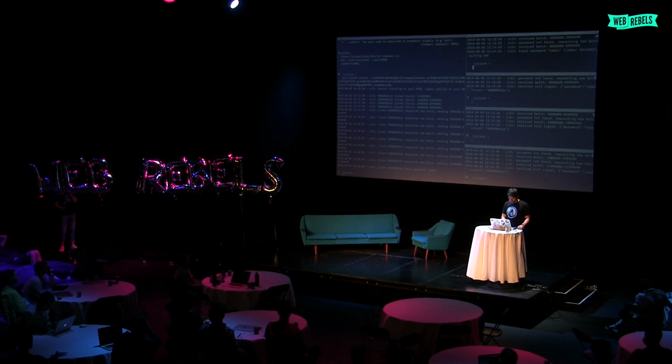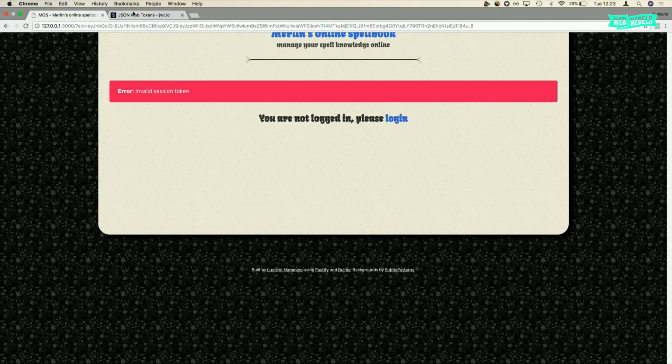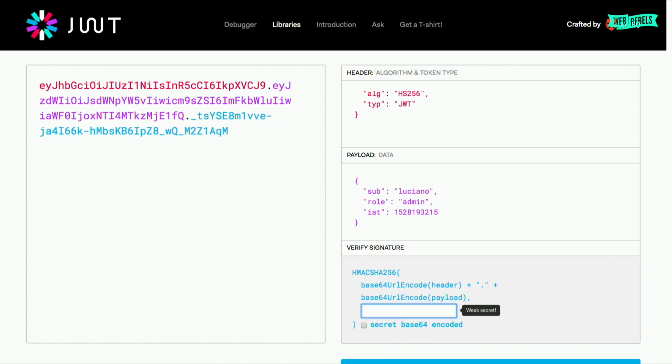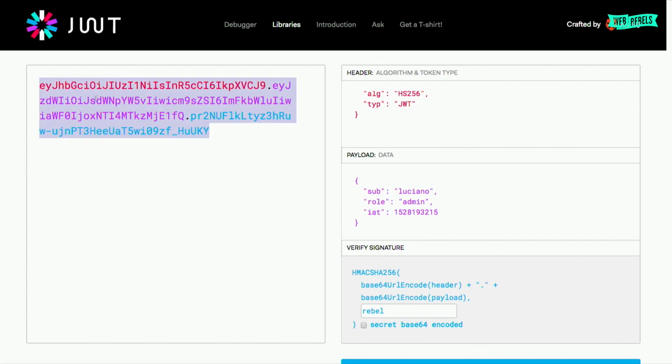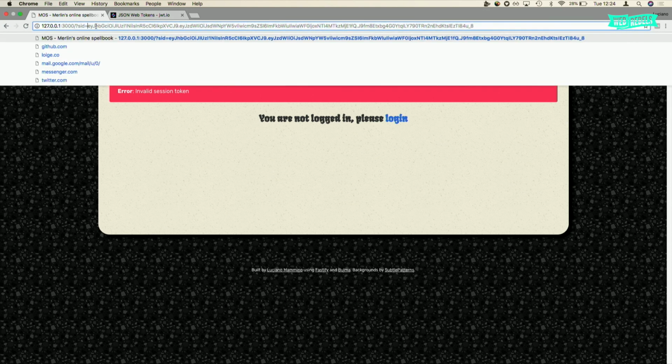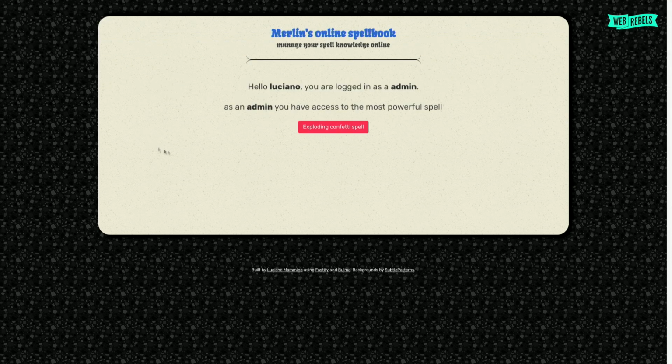So OK, now that we have this password, this secret here, rebel, we can go back to our JWT, and we can say, OK, now I know that the secret is rebel. So when we change something, JWT.io is going to assign again the token. So let's see if now we are luckier. So we can go back here and change this session. Woohoo, works. So now we are an admin.